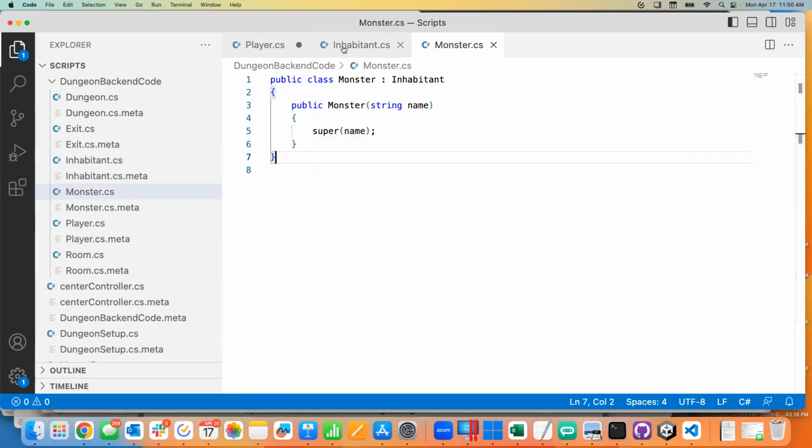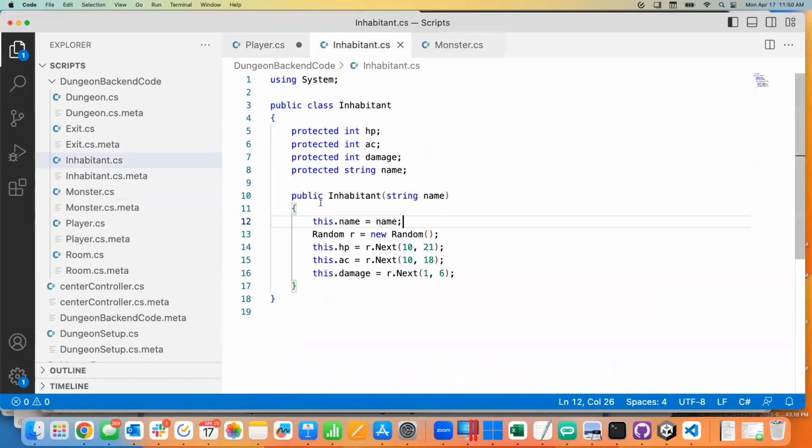So inhabitant's constructor is going to take in the name. He will set the protected string name variable. He'll then create an instance of random, and he will go ahead and set up hit points, armor class, and damage for us, which then spill through to both players and monsters. Players and monsters will both have a name, hit points, an armor class, and a damage, and we make sure that those things are available inside of those child classes by making these guys all protected. All right, questions about that?